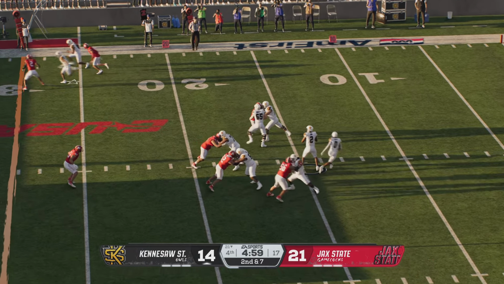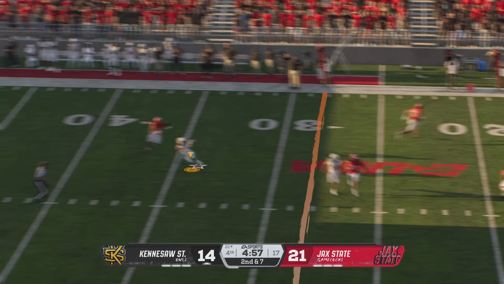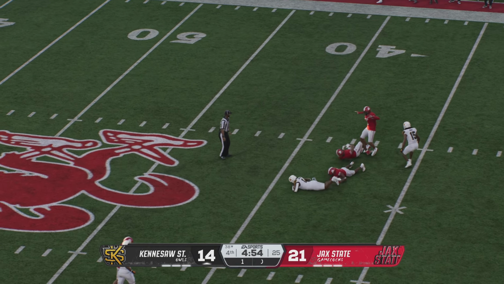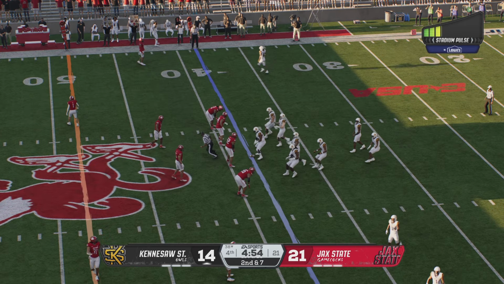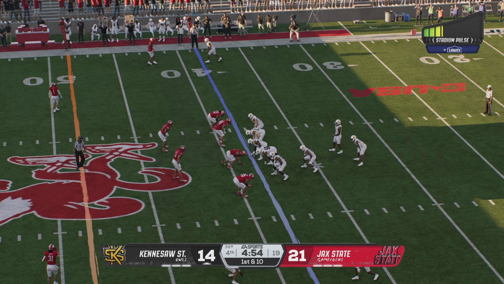To the air. It's Odom. Lets it fly to the wideout. Wide open downfield. They tackle him at the 38. Solid gain. Nice play there. See what the call is on 1st and 10.